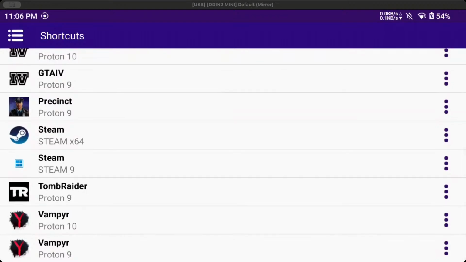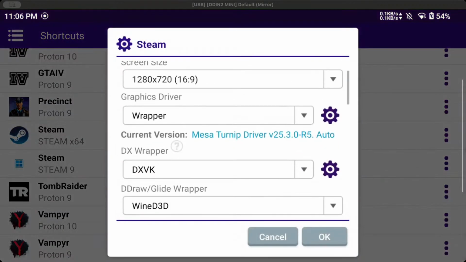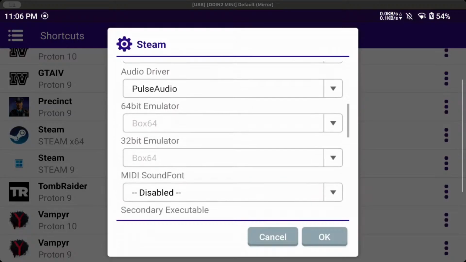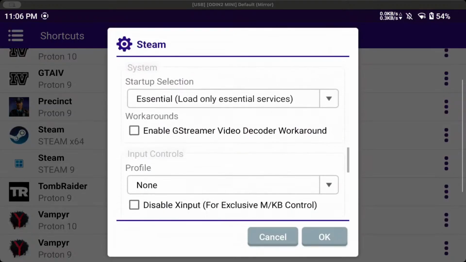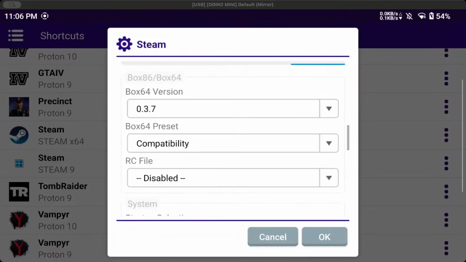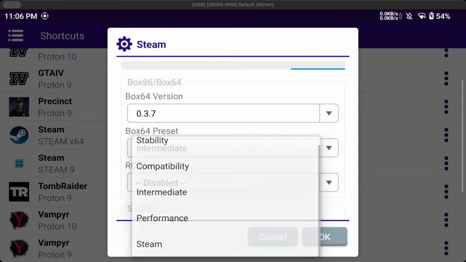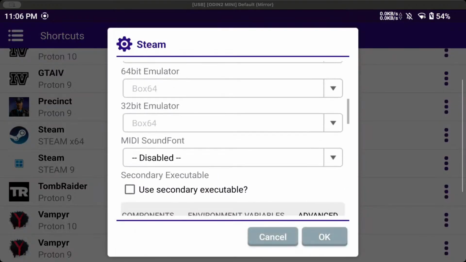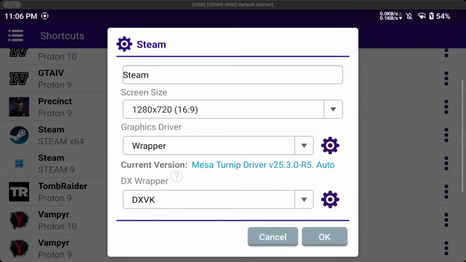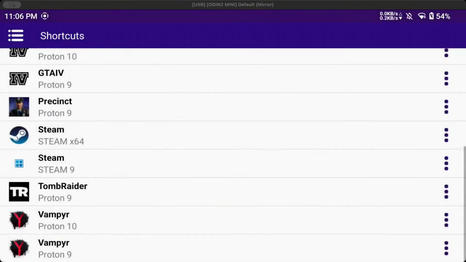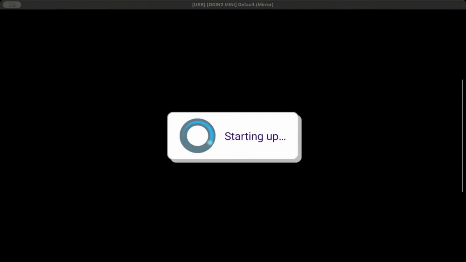All right, let's look at our settings again. I can't remember if all this is right. What do I have here? I have it on compatibility. Let's go to intermediate. So compatibility worked for Unity games, but if it's not Unity, I don't think I would use compatibility. I would use performance.